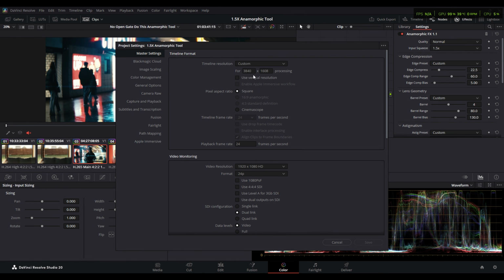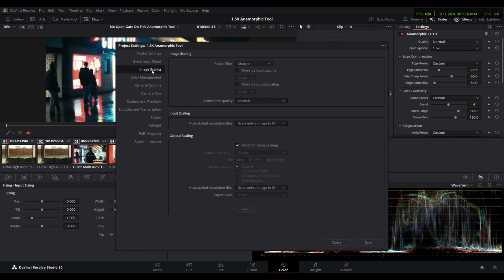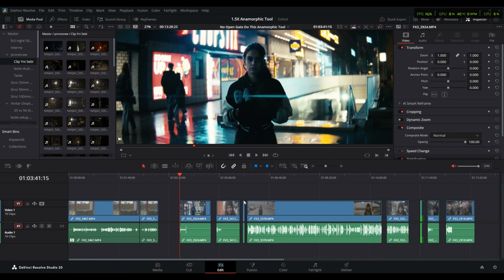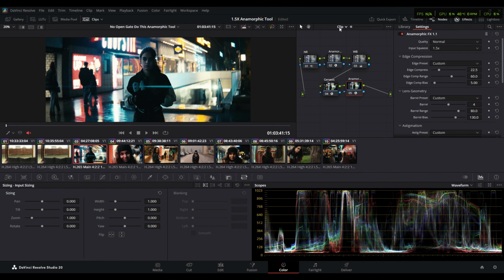So these are my project settings. This is the resolution for 4K at 2.39:1 aspect ratio. You gotta go into image scaling and make sure you have these selected: scale entire image to fit, and here also. Okay, and then you edit normally all of the clips in your project, and then on the color tab you gotta desqueeze the image first.